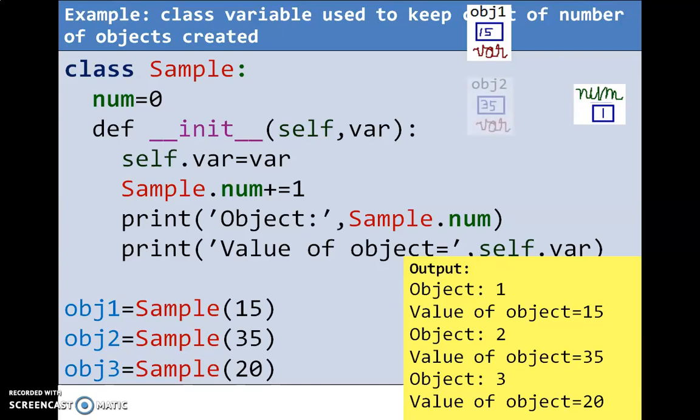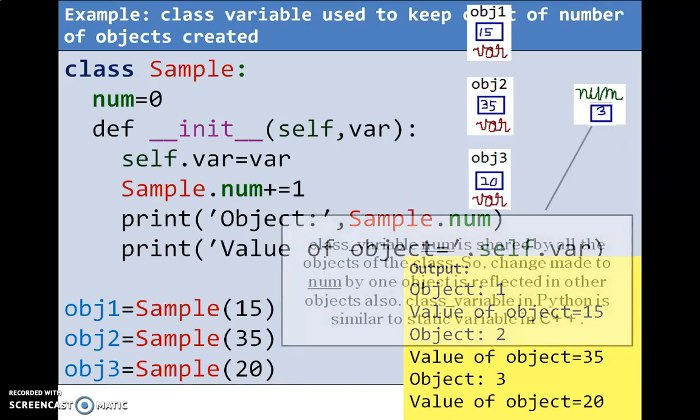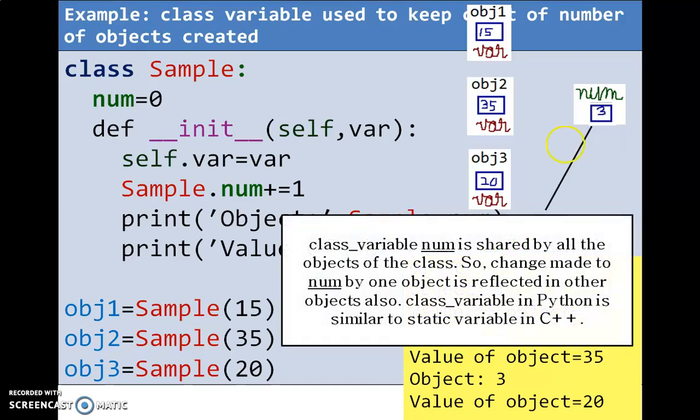and then the second object is created, obj2, and num gets incremented to 2, and the third object, obj3, is created and num becomes 3. So what do you understand from this? Class variable num is shared by all the objects of the class. So change made to num by one object is reflected in other objects also. Class variable in Python is similar to static variable in C++.